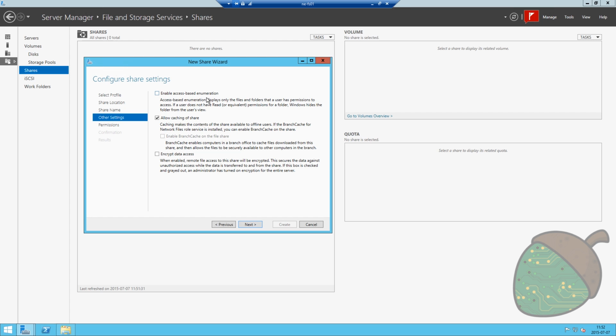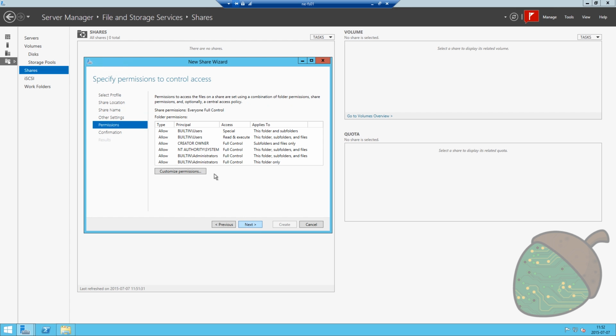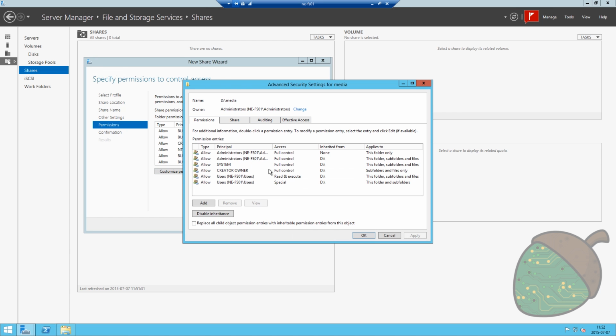On this screen, we have three options. Access-based enumeration means that if a user does not have permission to a folder, it will not be able to see it. Caching of the share allows users to have a copy offline on their computer. We're going to uncheck that. Encryption is of course exactly what it sounds like. We're going to go ahead and customize the permissions.